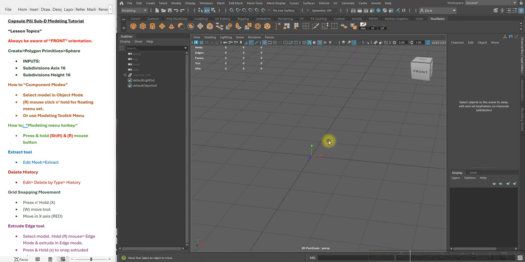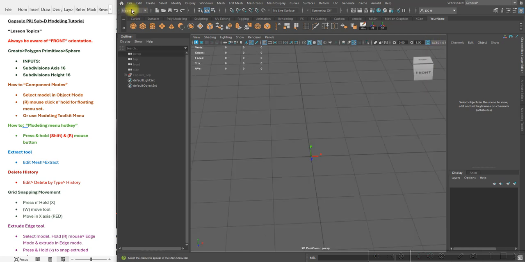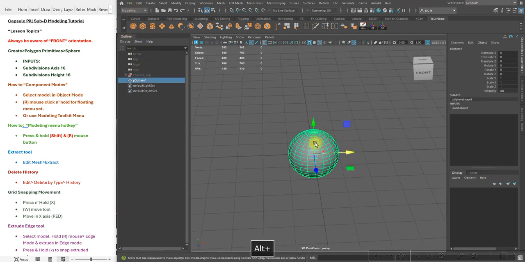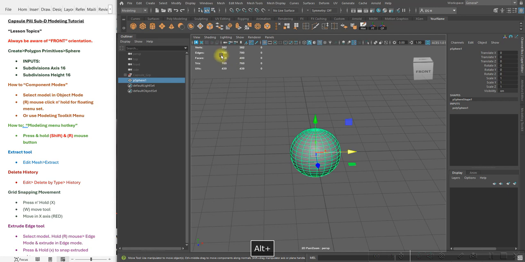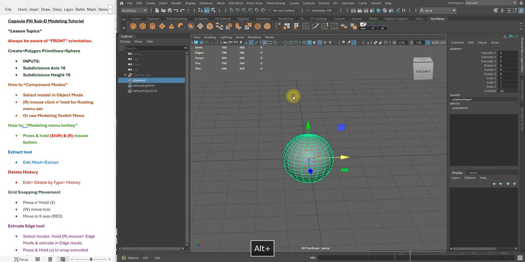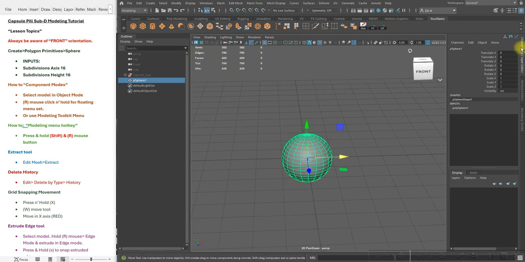Okay. From here, I'm gonna first need to build my sphere. I have a modeling menu set checked on. I'm gonna make my sphere. I'm always constantly aware of my front compass. I have my polygon count here as well. I have my channel box.